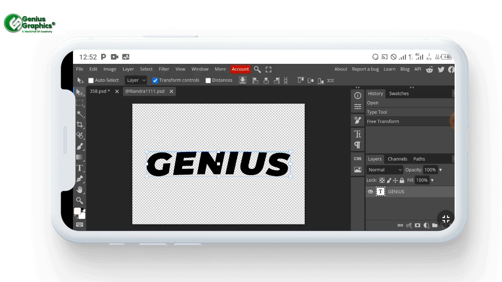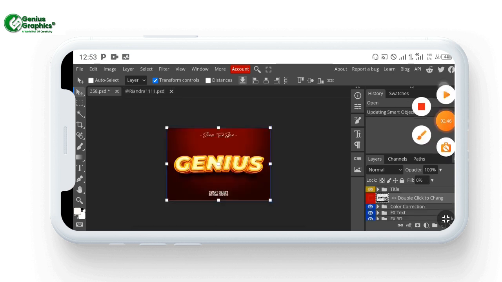So it's updated. You just select this place. And this is where I tap this place. The 358 PSD. So you wait a little bit again for it to bring out the preview. Wow, the preview is out. We have a very beautiful preview here.